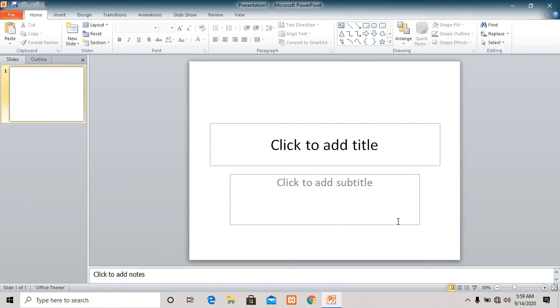Okay, now what we are going to do, we will know about how to use cut, copy and paste command in Microsoft PowerPoint. So student, I just want to remind you that in Microsoft Word, we have already used these commands. So the same commands also work in this platform.